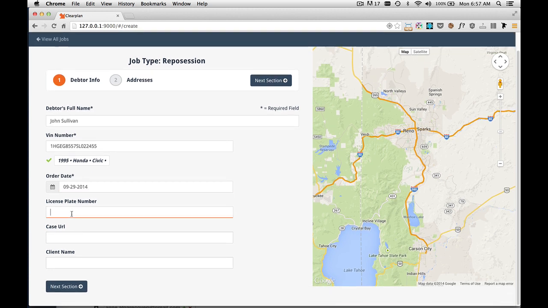And then if you have the license plate number, we can put that in. And here where it says case URL, this is where you'll want to put in the case URL if it's an RDN case URL or wherever the original jobs come from. In this case, I don't have a URL. And then you'll type in the client name. So we'll type in Wells Fargo. Once you're done with this, you click on the button that says Next Section.